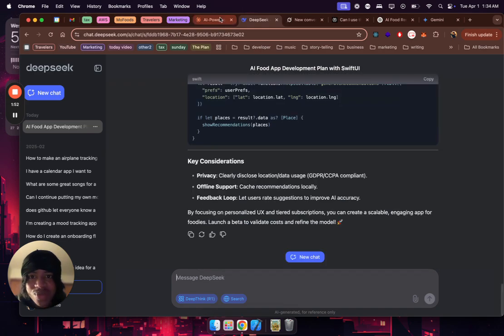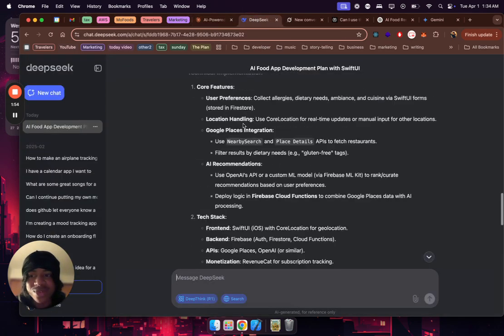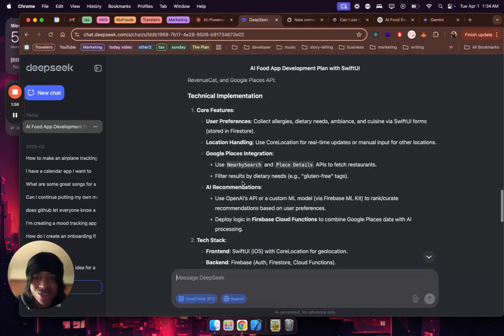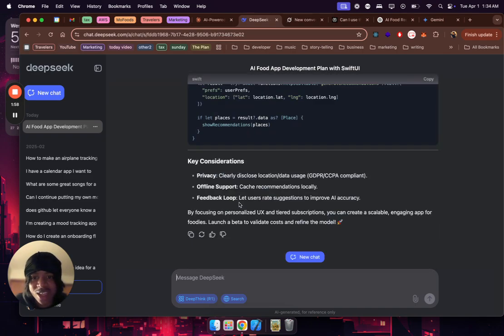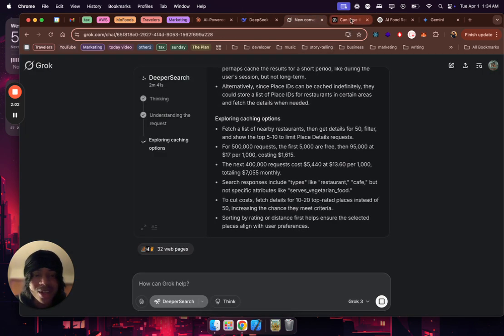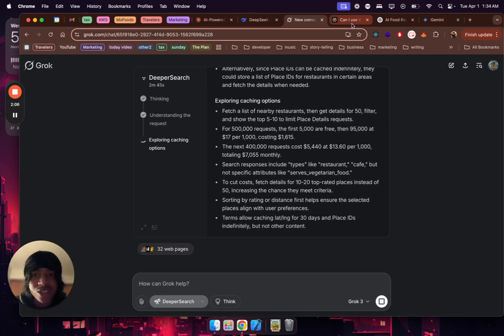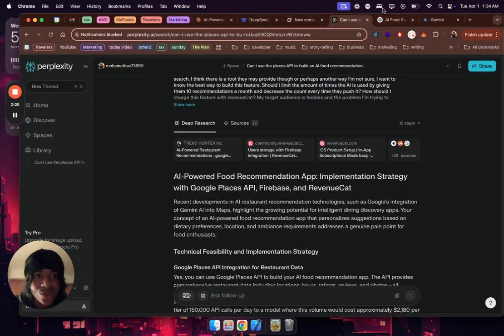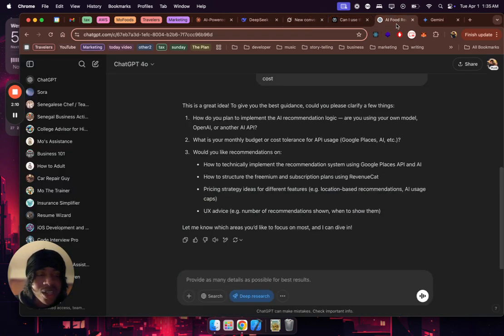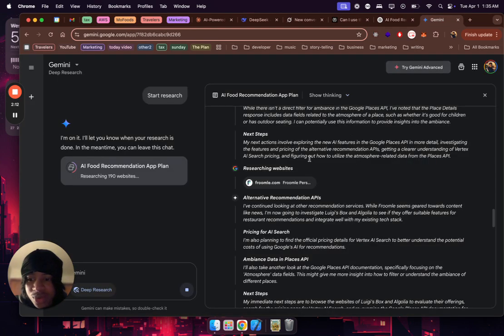So these two are basically done. I don't think they're really doing deep search. Deep think is more like the AI thinking about stuff before it gives an answer. And this one is actually doing the research. This is actually going through documentation.